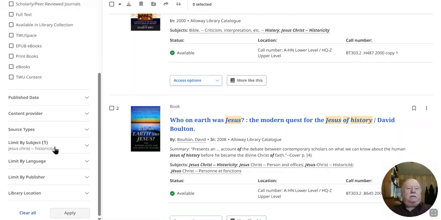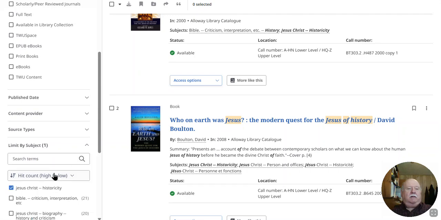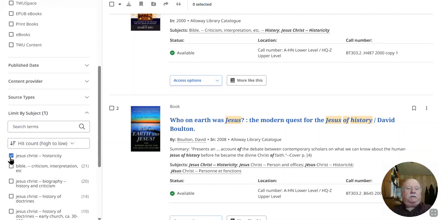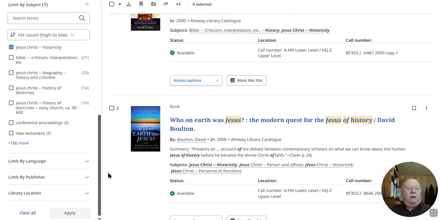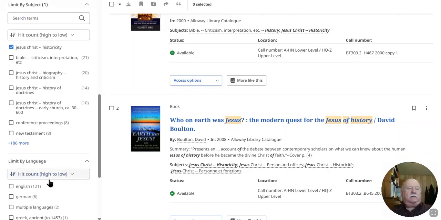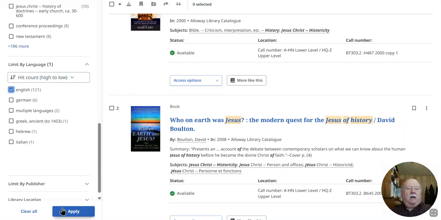You can limit by subject. In this case, we've already limited by one subject here, Jesus Christ, historicity. That is the subject for historical Jesus, Jesus of history, any kind of descriptor term that is used to describe Jesus and his historicity. So that is the subject heading. We can't change that. We can't invent it. It's already here. It's created in advance of you or anybody else's influence. You can limit by language if you want, so that you can say, I only want English titles or whatever, and then apply.